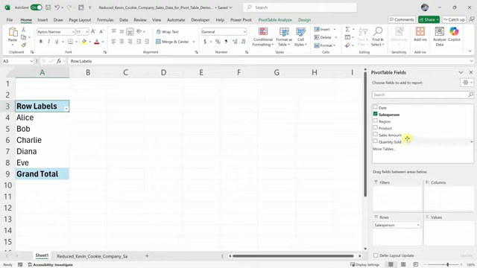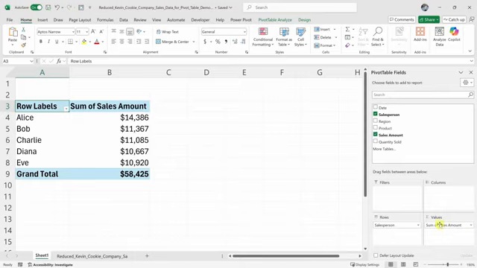Next, I want to know who generated the most revenue. And here we have a field called Sales Amount, or this is basically the revenue. Now, I want to calculate something. I want to know the total amount of revenue. And anytime you want to calculate something, you take a field and you bring it down to this area called Values. Here, I'll release. And over on the left-hand side, we can now see who generated the most revenue. It looks like it was Alice with $14,000 generated.